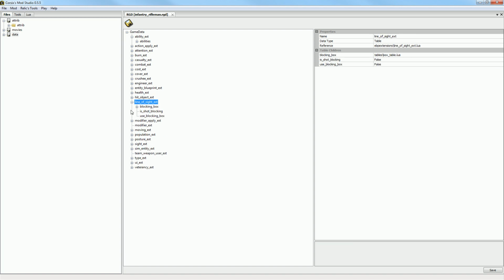Line of sight extension is for using line of sight. Blocking blocks is not something to really worry about. Basically, it's for blocking line of sight to some extent. So how much line of sight does that object block? For infantry, they don't block any line of sight.